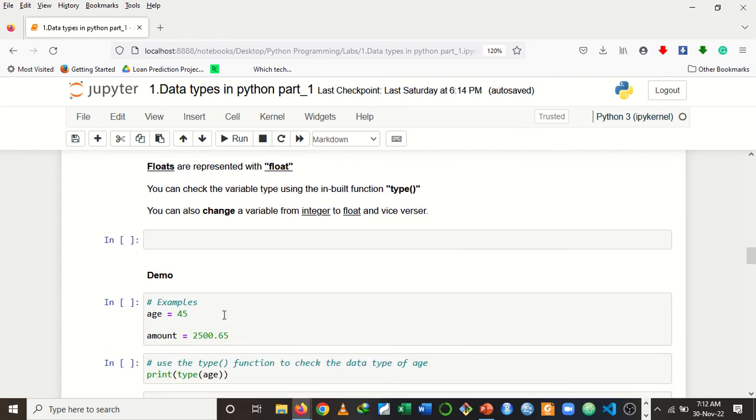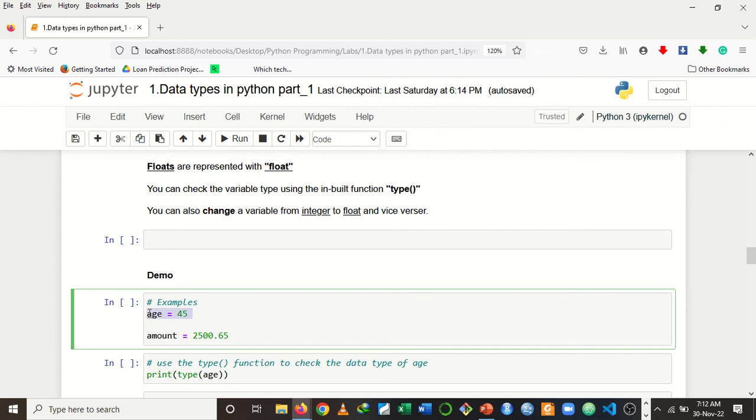So let's start with an example here. We have age, which is age equals 45. Definitely this is a whole number, isn't it? So this is an integer. The type is an integer. And we have amount. Amount here we see 2500.65. Basically it is what? A decimal. So Python will see it as a float.